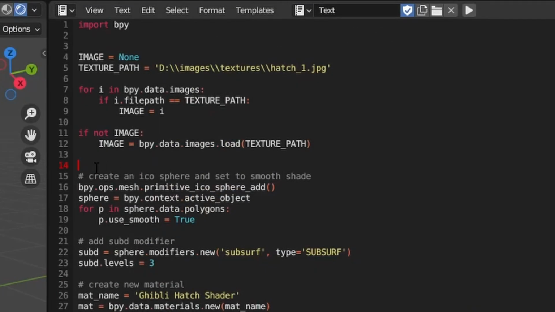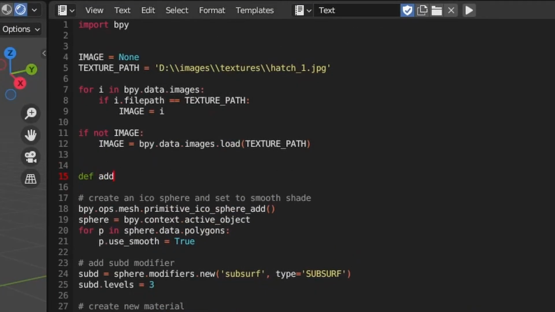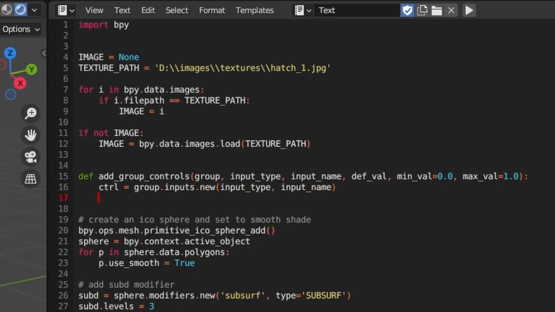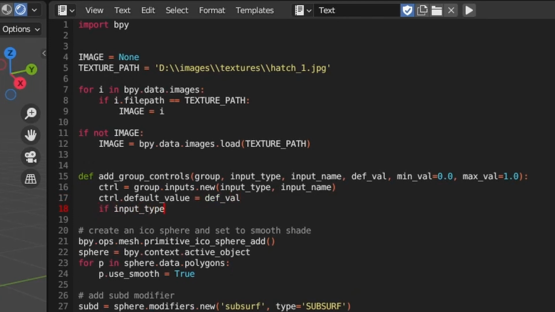Since this is a multi-step process that we're repeating over and over, we'll create a new function to add the group controls. Into this function we'll pass the group, followed by the type of input we want to create, the name we want to show up on the group, and a default value. We'll also have two optional parameters for min and max values, which we'll need for only some of the inputs. We'll create each control attribute by calling the new function on the group's input and then setting the default value attribute. For inputs that use a float value, we'll set the min and max values based on what's passed into the function through optional arguments.